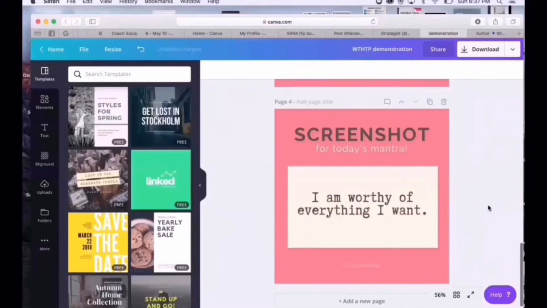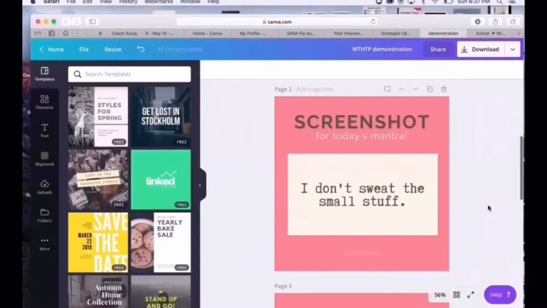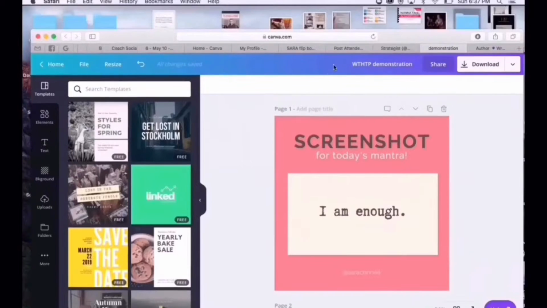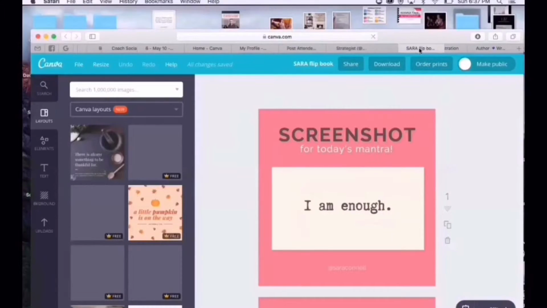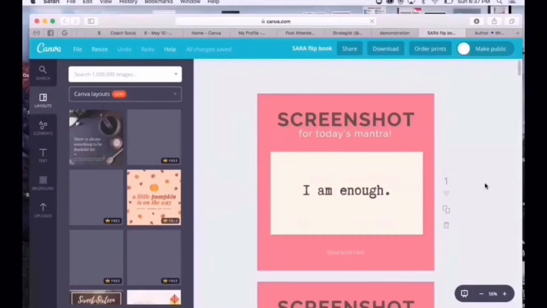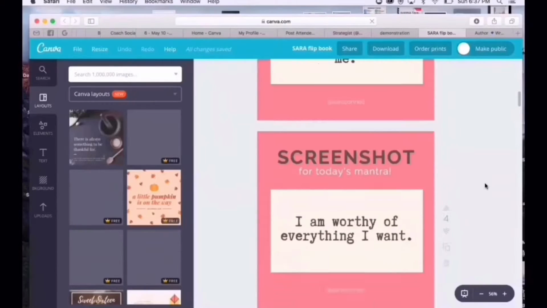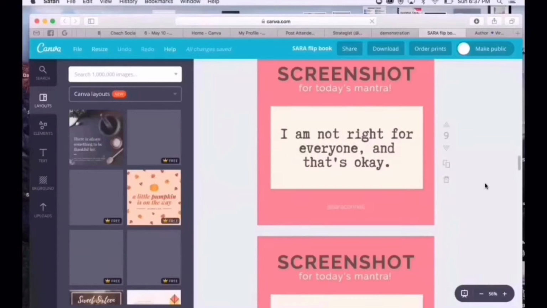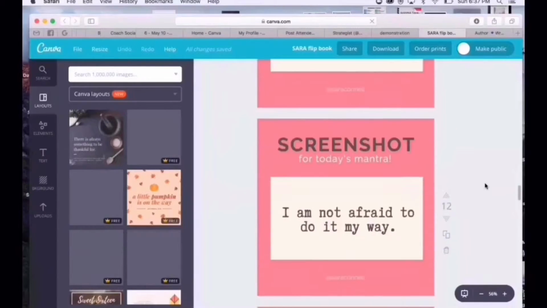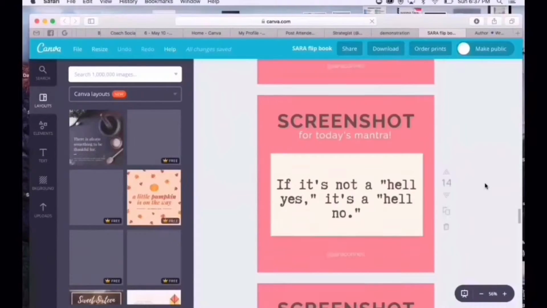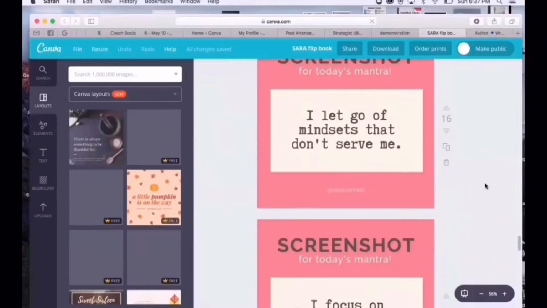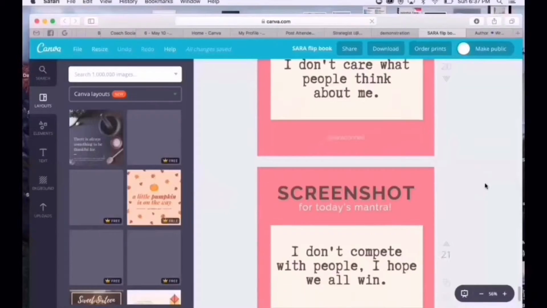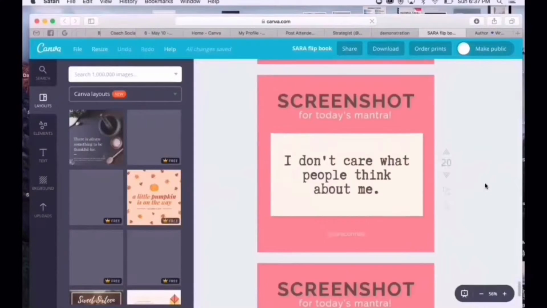I have found about 20 mantras that fit really well with Sarah's brand. Eventually, don't worry, I've already created them, so you can see what the final would look like. This is what the final is going to look like. Every single slide is exactly the same except for the mantra in the middle. You probably don't need 20. I tend to go overboard on these because I want to make sure people get a bunch of different answers, but you do you. I had 21. Okay, I really went overboard.